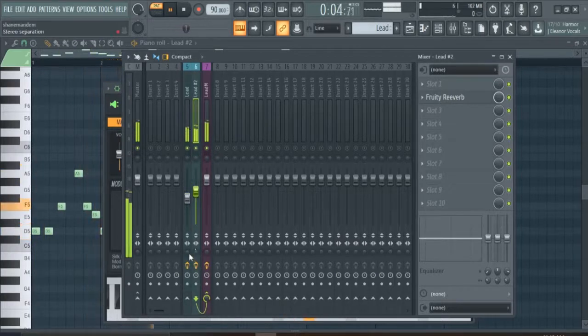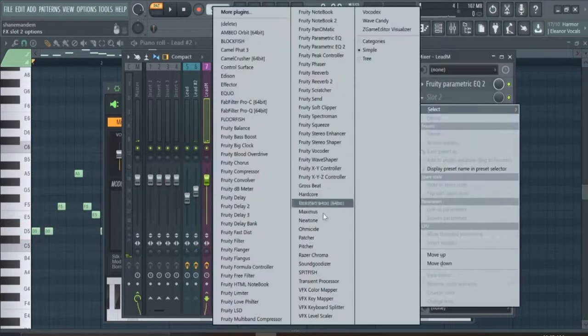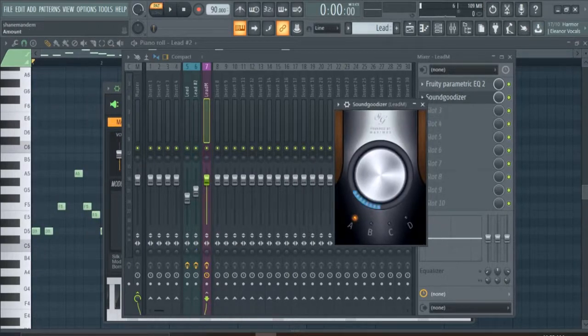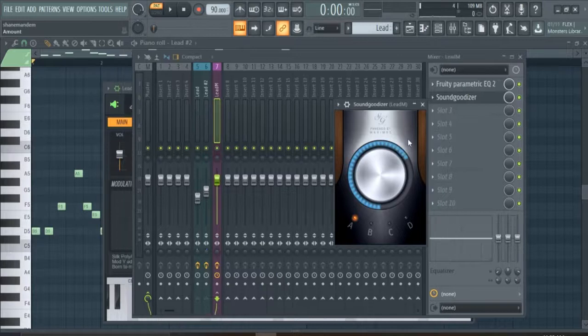And then separate this to stereo, and this one a little bit to mono. I don't want too much. I mean, I like the sound. Okay, we're gonna put Soundgoodizer. Everyone has it, it's on FL Studio, you're gonna use it. But you cannot move above this area right here. Like maximum, you can put this right there, because we don't want it to be too distorted. So we're gonna put it right here for this lead.